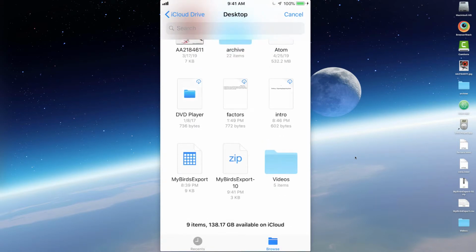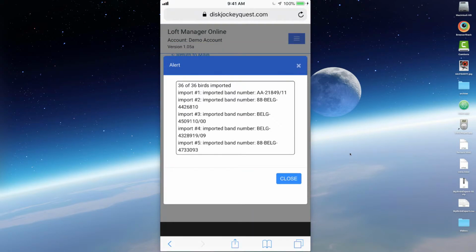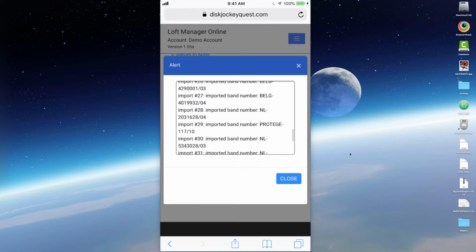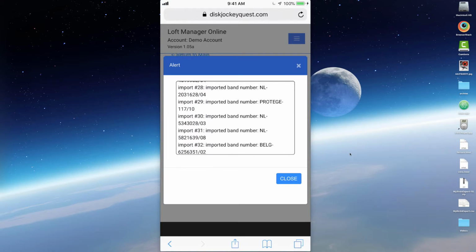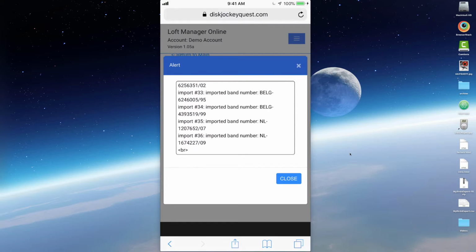You'll notice I have two of them here. One of them is a zip, and one of them is a CSV. I'm going to select the CSV. And the alert says 36 of 36 birds were successfully imported, and the birds that were successfully imported are listed here all the way down. If there were any issues or if any birds failed to import, likely due to the bird already existing in the database, those types of issues would be appended to the bottom of this list. So I'm going to go ahead and close this out.